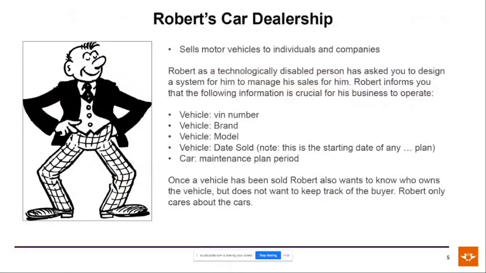All right, so jumping into today. I've got an example for you. We're going to talk about Robert's Car Dealership. Robert's Car Dealership is a small company that sells vehicles. Robert sells motor vehicles to individuals and companies. That makes it a nice, lucrative business for him.